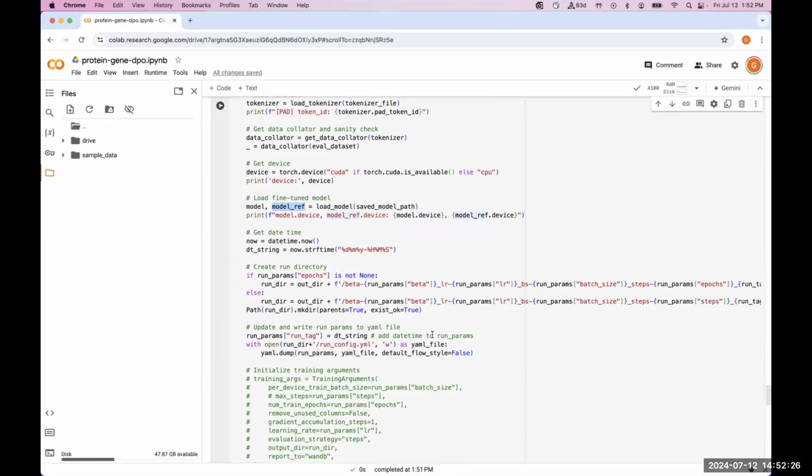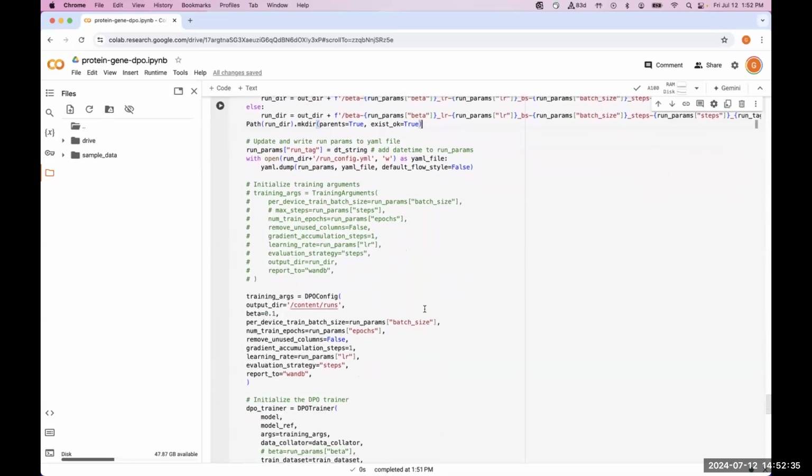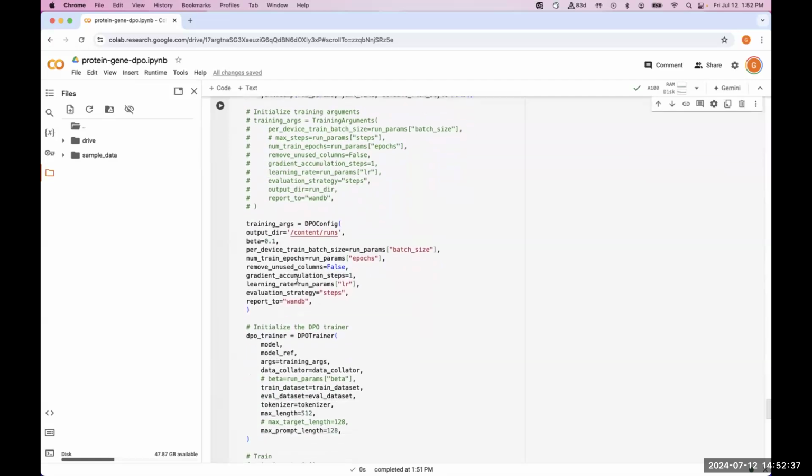In a more command line setting, these are things that would be useful. You have your run directory set and so on and so forth. Okay, the two main blocks that are important: the first is to declare the training args. So you have this DPO config imported from the TRL library, and you give the output directory.